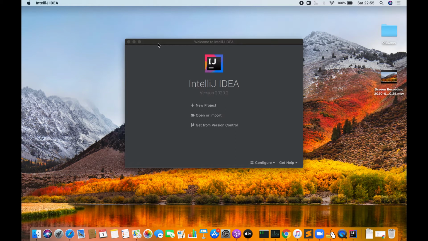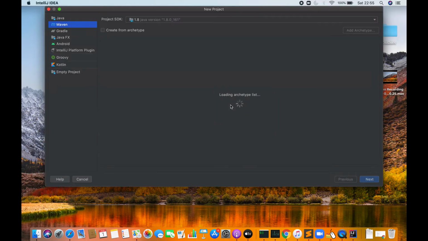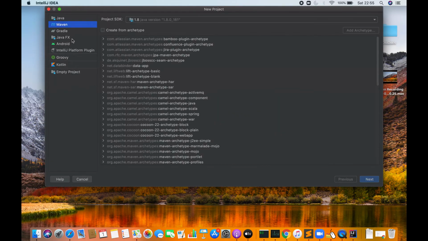So I have a couple of options. I can create a new project, or if you have an existing one you want to import, you can do that too. But since this is a beginner course, let's create a new project. It pops up a window with a lot of options like Java, Maven, Gradle, and what kind of project you want to create. I want to use Maven, and just make sure that you have the correct SDK set up.